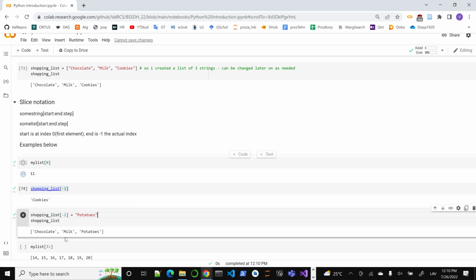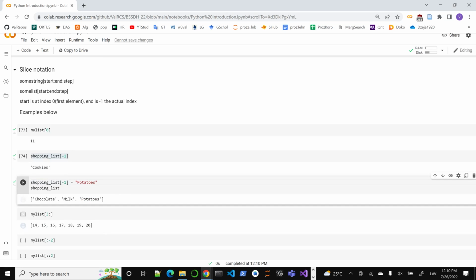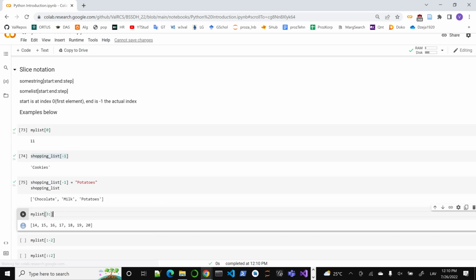Same thing, of course, numbers again, and I can also add some things as well. We'll see that. So you can slice. This will be starting from the fourth element, the index 3, because they start counting from 0 again. That's the one thing to remember.